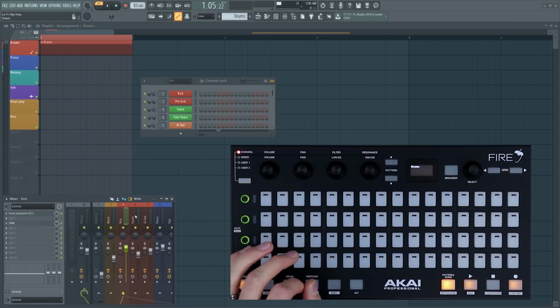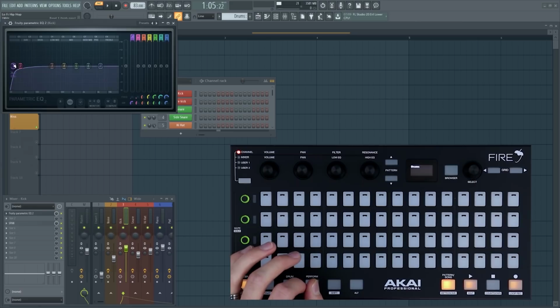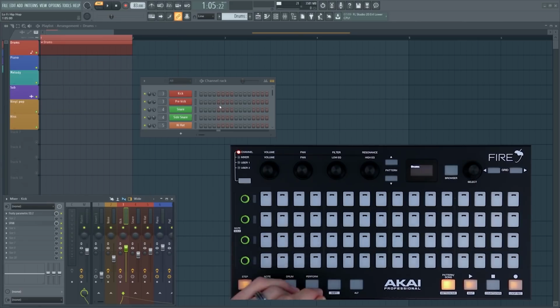So also on each of my channels, there's quite minimal processing going, usually just a little bit of EQ, you know, with the kick just to roll off the extreme low end and stuff like that. So there's nothing too crazy going on. So let's start programming our beat.